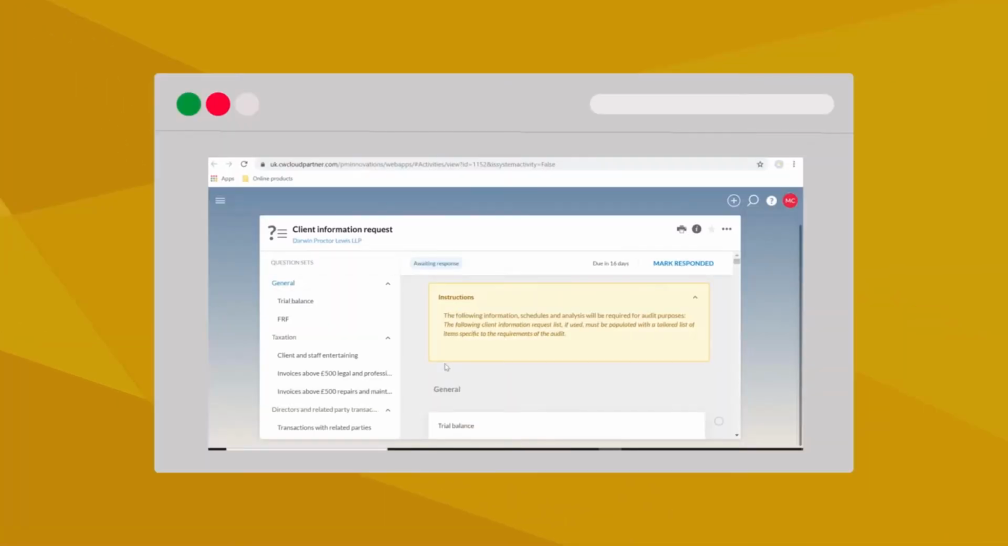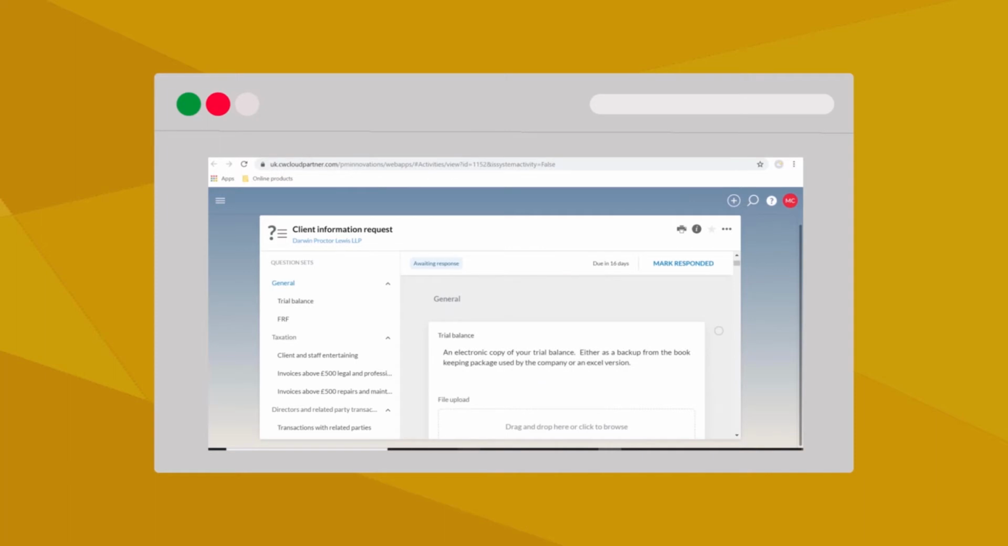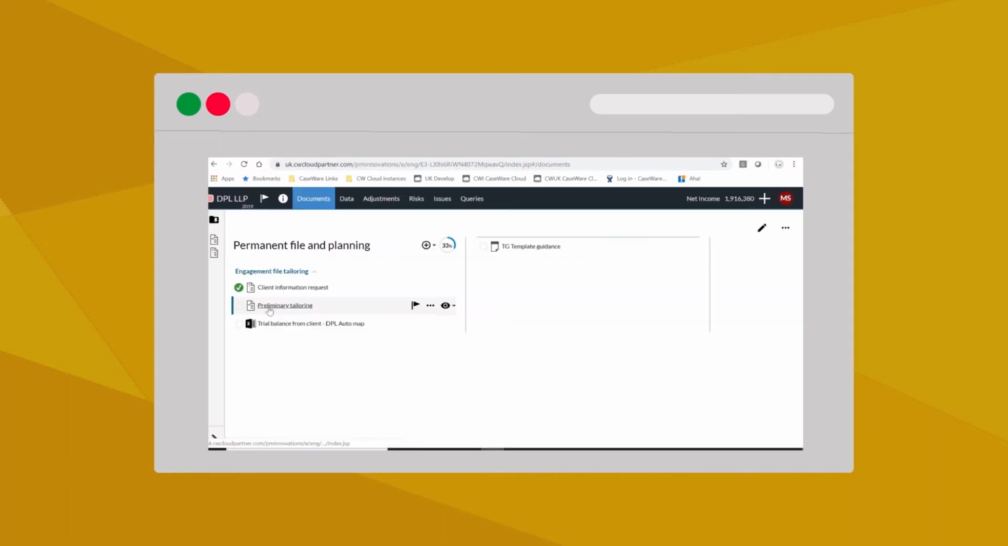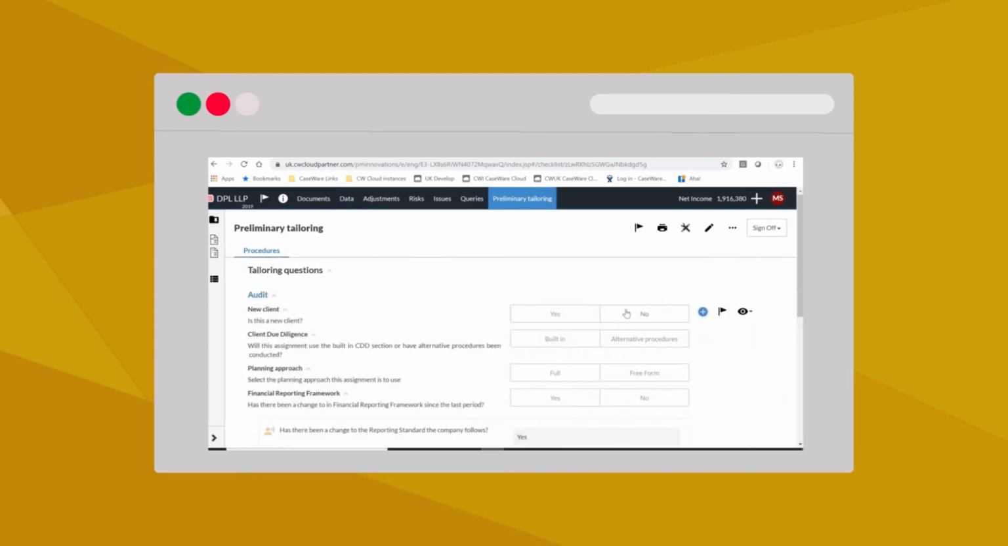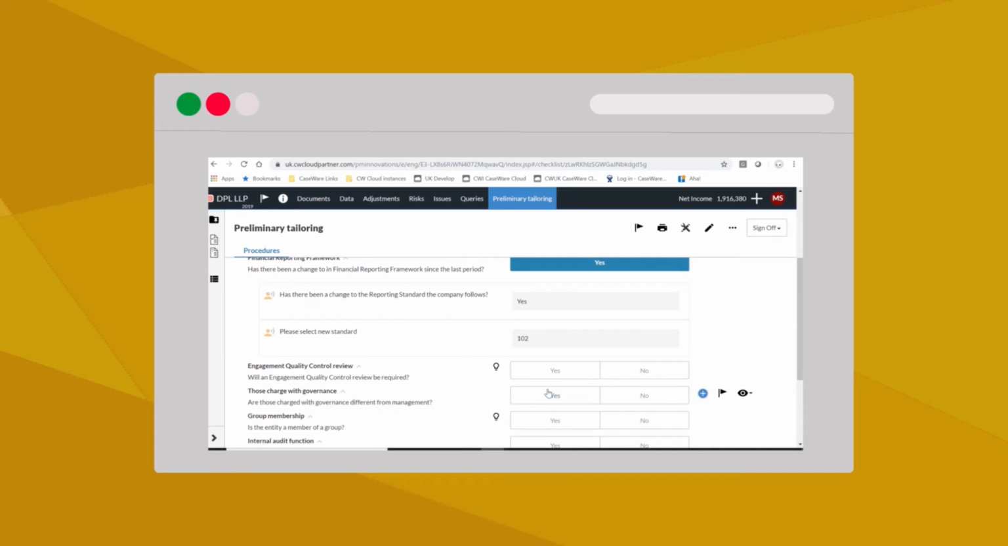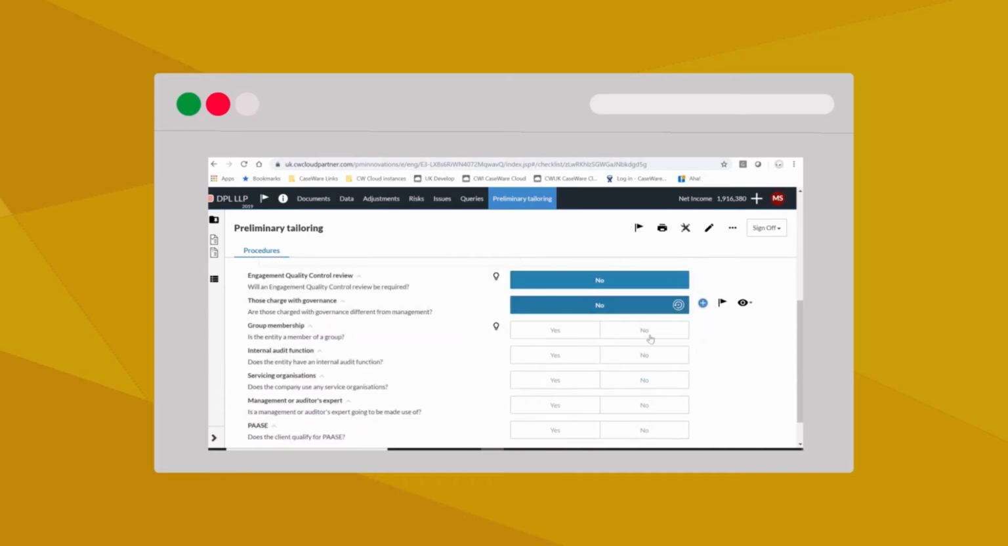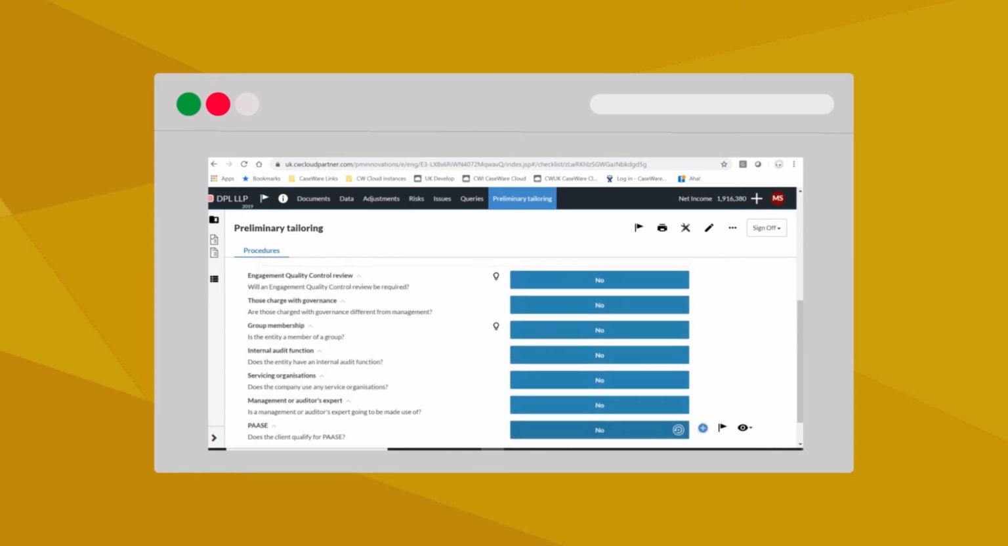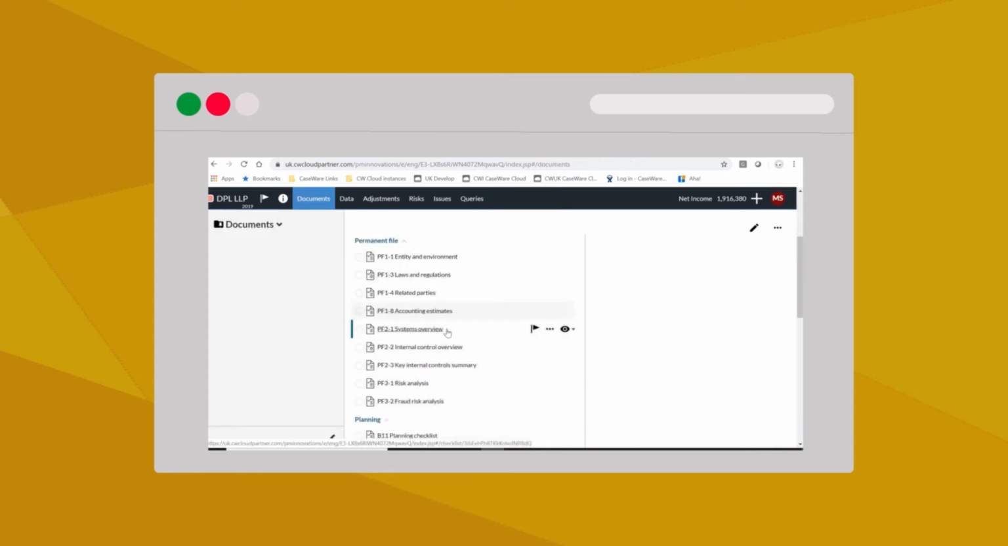A secure, collaborative environment for staff and clients, our cloud audit solution enables you to gather audit data easily, using simple but intelligent checklists. CaseWare's intelligent tailoring tool removes, inserts, or adapts documents and procedures, giving you the confidence that your audit has been specifically tailored for your client.